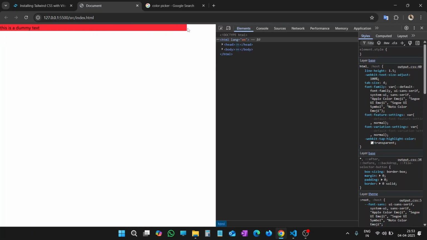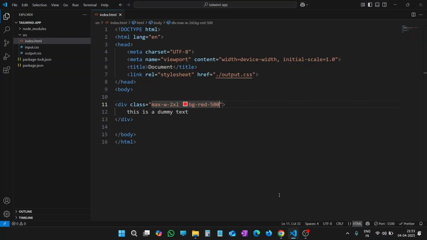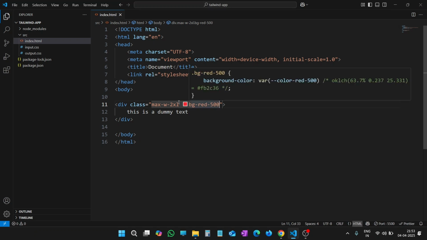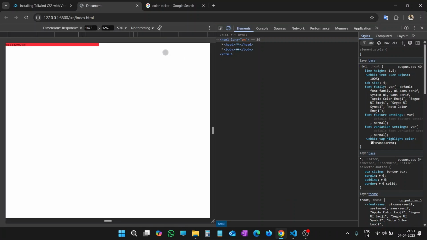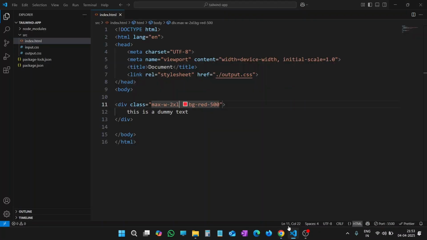Now you can see once it has reached beyond a point, it is not increasing its width, and now it is not 100%. It is restricted to a particular value which we have written right there, which is 2XL, and the value is 672 pixel. Let me make this window responsive. Let's check it again. 672 pixel.